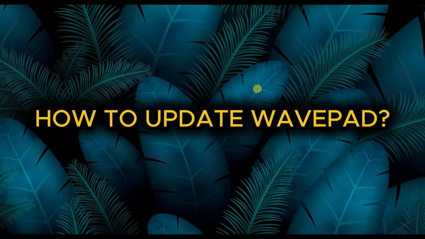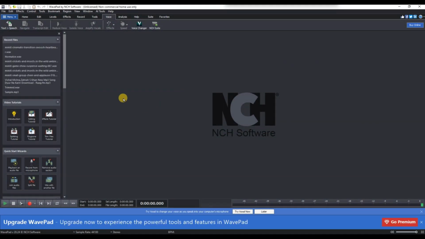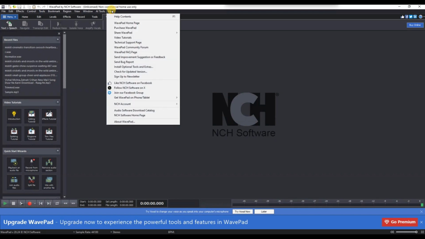How to update WavePad Audio Editor. First of all, open WavePad Audio Editor on your computer. Next, click on the Help menu located at the top of the window. From the drop-down option, select Check for updated version.